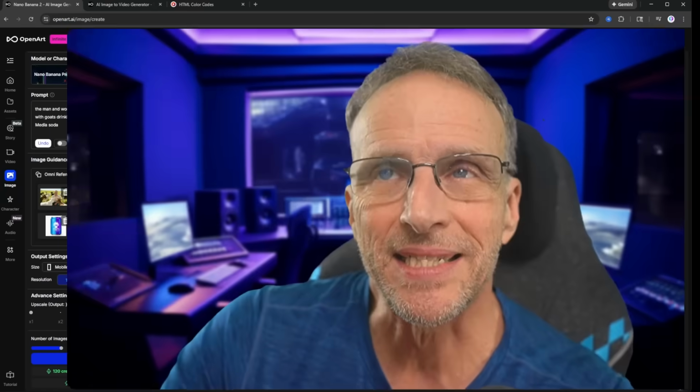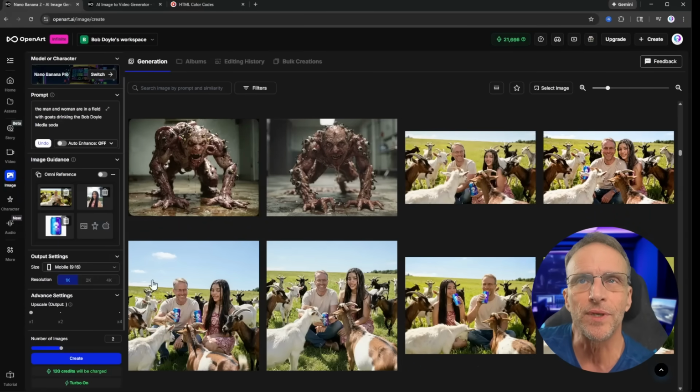Now, like I said, the Flux models are supposed to take up to 10 different reference images. I didn't even try that. I'll try that some other time. Right now, I just wanted to do some basic testing. So I wanted to combine me with the goats, with Presley and the Bob Doyle Media soda can.